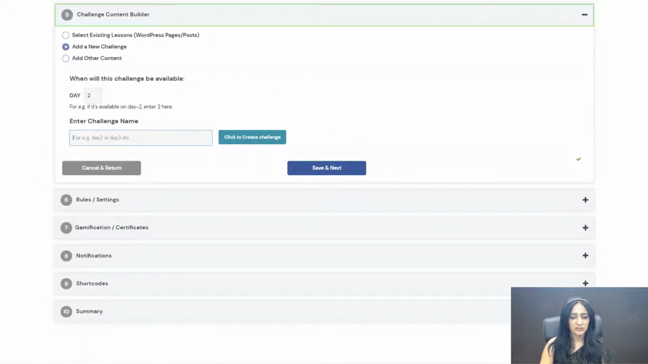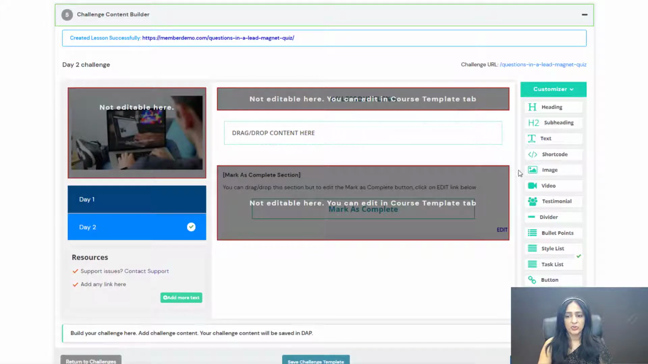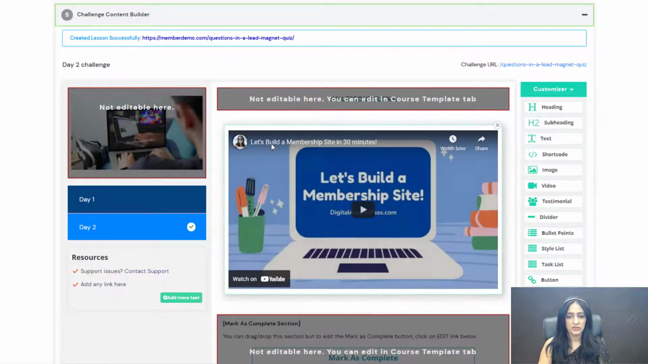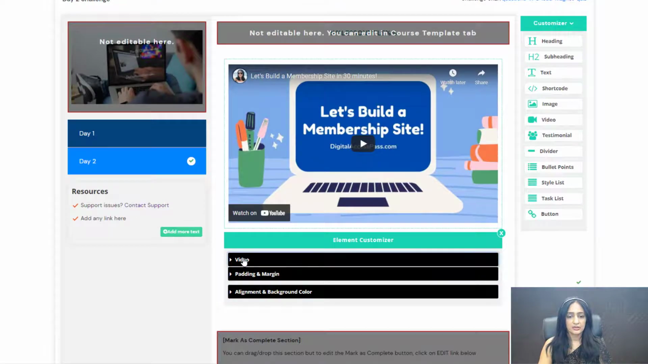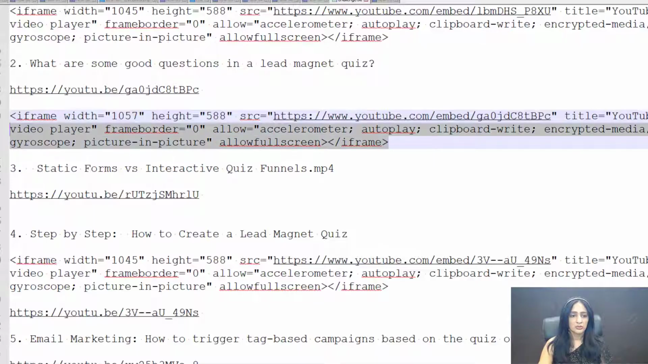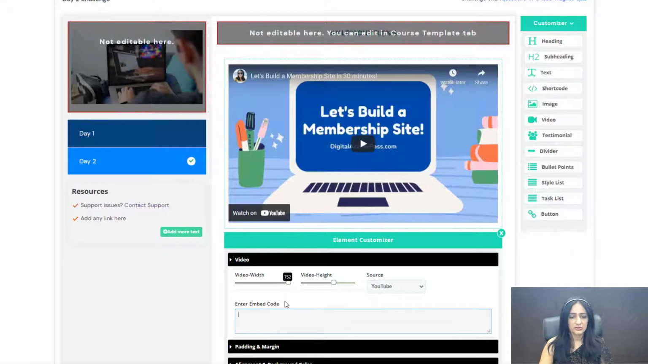Enter challenge name. Click to create. Drag and drop content here. Again, I'm going to insert a video element. Select it. Again, this is going to be a YouTube video. I'm going to grab the iframe code from here, from the notepad, and I'm going to insert it right here.